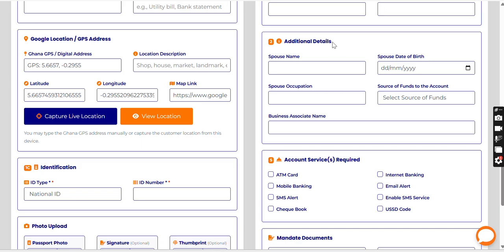Then we move on to the additional detail. The additional detail says spouse name. Supposing the person has a wife or husband, you put the wife or husband's name here. The date of birth of the wife or the husband, you collect it and put it there. Then the spouse occupation: which work does the husband do? Which work does the wife do? You put it there.